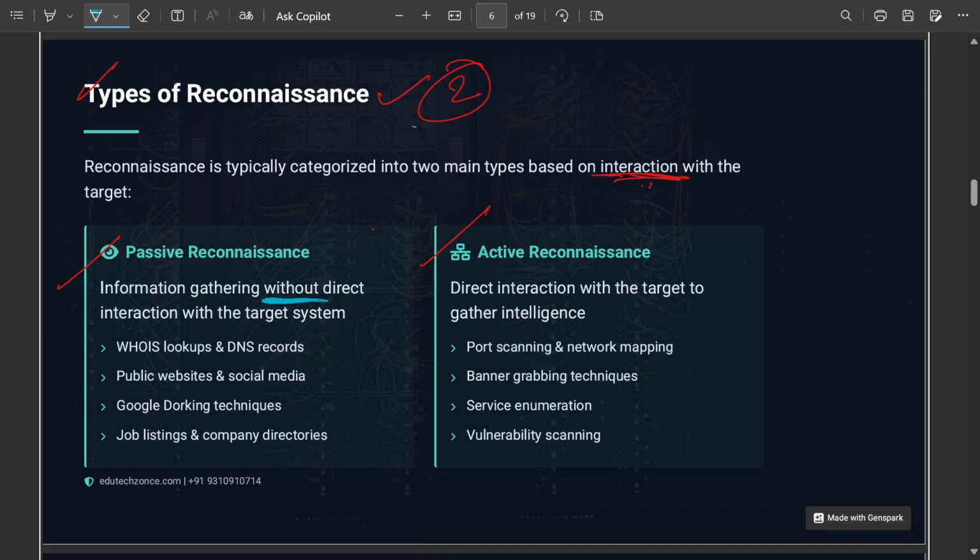But what are the tools we can use to get some information without interaction? We can use whois, DNS records, public websites, and social media. We can go with a private window, not with a login ID. We can perform Google Dorking, and use job listings, like job portals and companies. So this is how we perform passive reconnaissance.